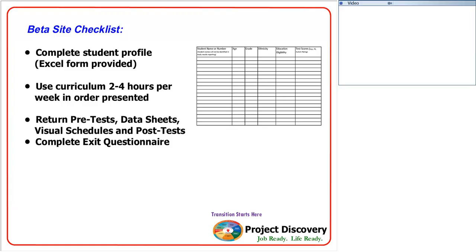We're currently running this in 4 sites in Kentucky, and so what we're trying to figure out is at what level this curriculum is going to be most beneficial. So that's why we need to know their test scores, what they're being served for in education. We're going to ask that you use the curriculum 2 to 4 hours per week in the order that it's presented. And then there's a few things we need you to return to us.